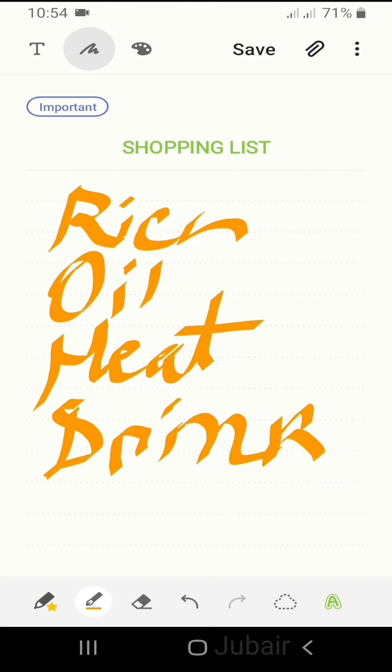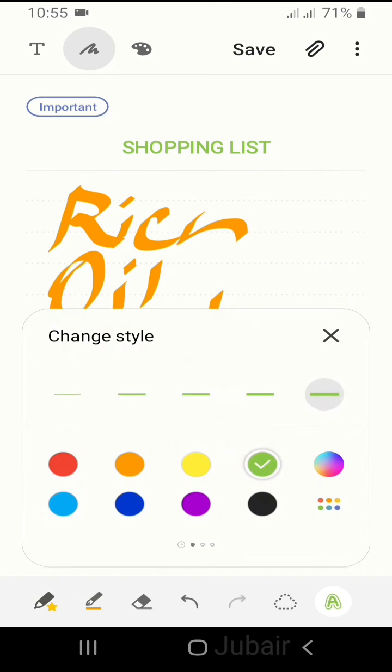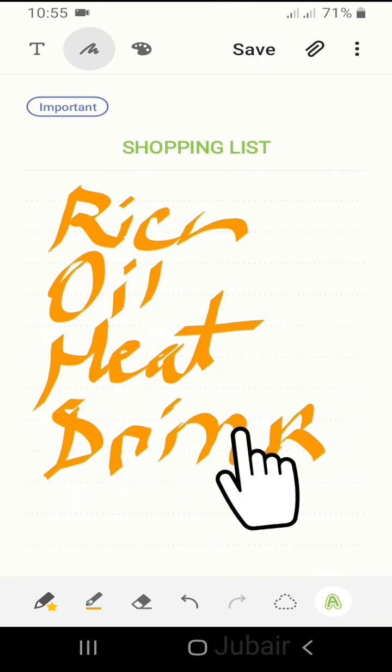Now I'm going to show you an interesting thing, which is how you can change a single part of a letter's color. For that, you have to just go to color palette, then choose a color and select the part you want to change. That's it. See? It's nice.